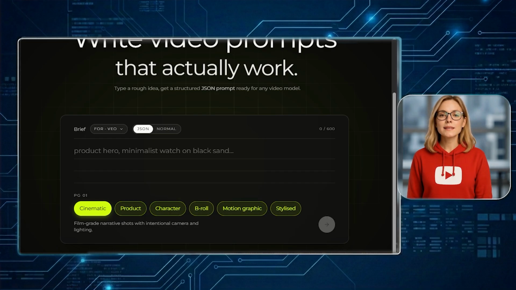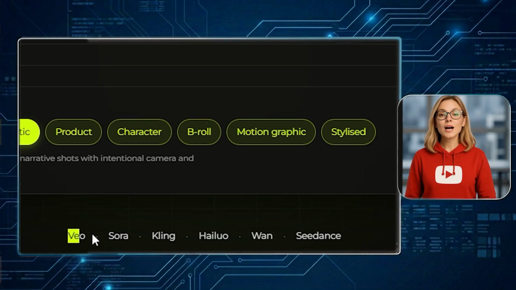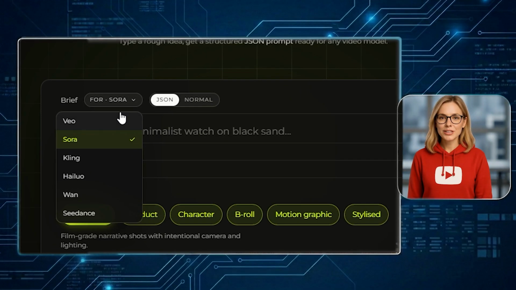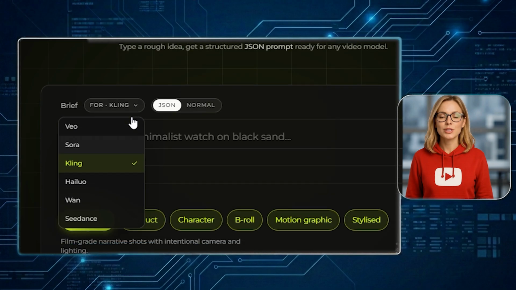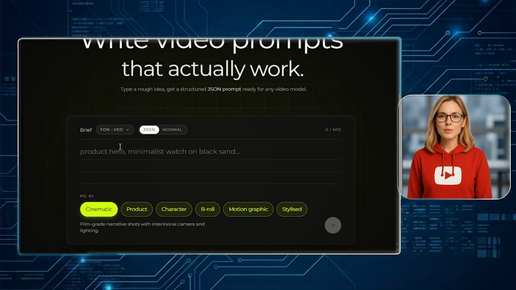Model selection. You pick which AI video platform you're generating for. The options include Veo, Sora, Kling, Hailuo, Wan, and several others. This matters because each model interprets prompt structure differently. A prompt written for Sora and pasted into Kling will produce weaker results than one written specifically for Kling. The generator handles that translation automatically once you select the right model.